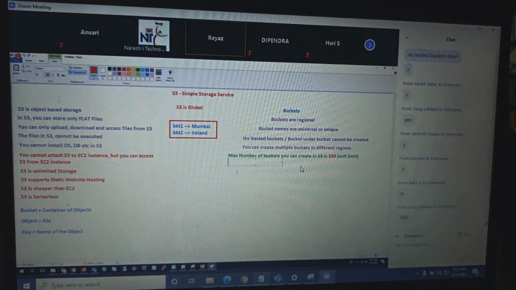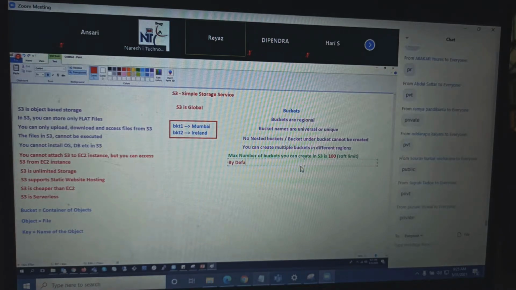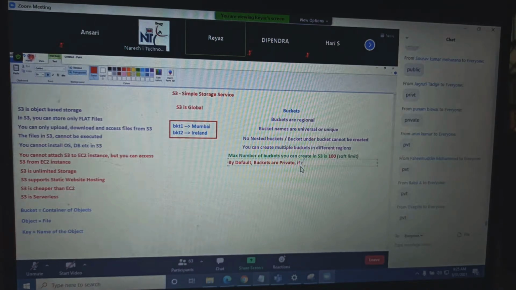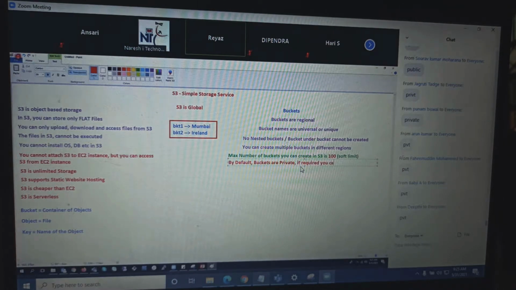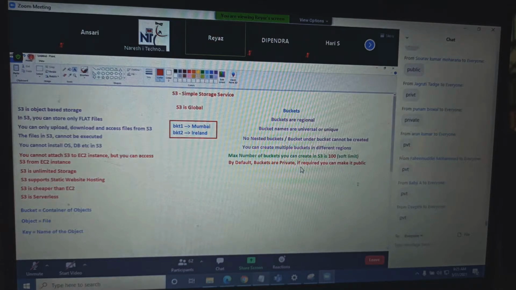Another important question, guys. By default, if you create a bucket, will that bucket be public or private? Excellent. Remember our rule, everything by default is private only. By default, buckets are private. If required, you can make it public.